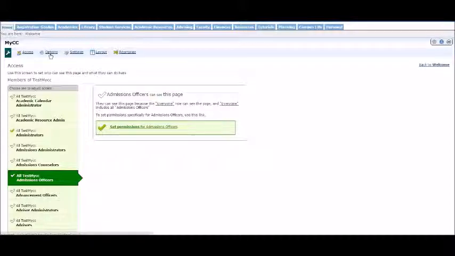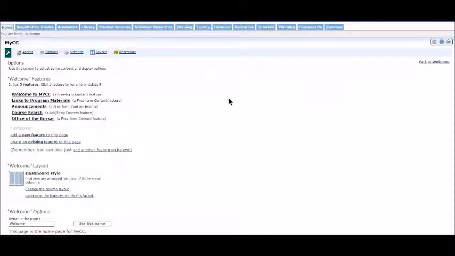The second button is options. And the options in the page are the portlets that are on the page. So each of the boxes we can name to be whatever we need it to be. And we can add new features to the page. So this MyCC welcome box is a free form content. That's just where text would go. I have something called a course search, which adds a course search, add and drop feature to a page.